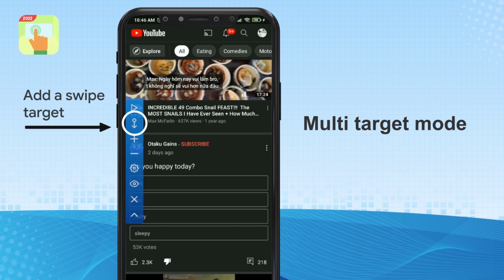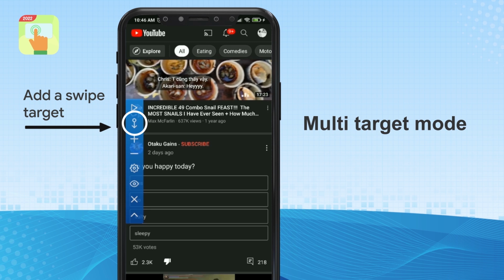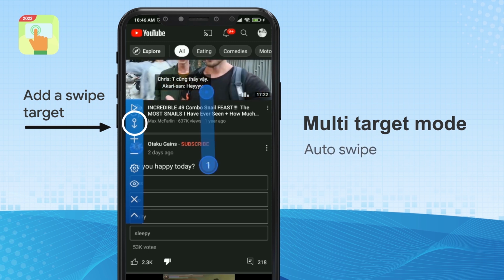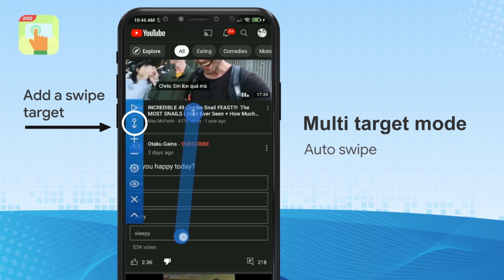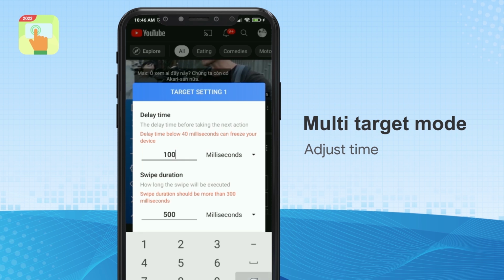To use the auto swipe function, press the arrow icon on the controller bar to add a swipe target. Change swipe direction and swipe length by dragging two heads of the target. Adjust the time between swiping and the swiping time as needed, then press Start to run the auto.